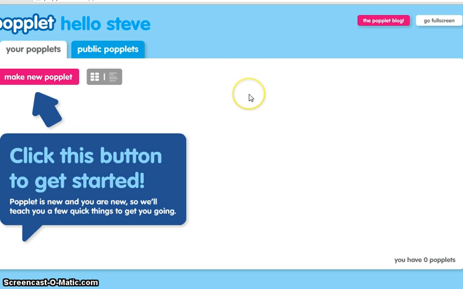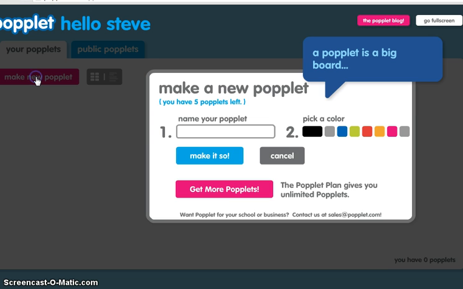You're going to click on the Make New Poplet button. And then what we're going to do is name our poplet. First, this is a poplet or a graphic organizer of the explorers that we have been studying. So what we will name this is Explorers. And then we can also pick a color, and orange is my favorite, so that's what we will go with.